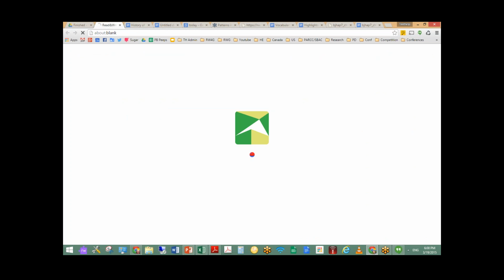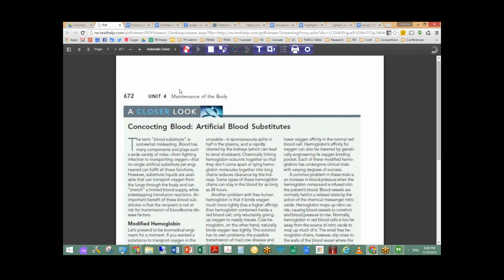When I open it up inside of Read and Write for Google, here is that file then, and you can see I can now have it read aloud. "The term blood substitute is somewhat misleading. Blood has many components and plays such a wide variety of roles." So I've made it accessible. I can grab the text here now, and I can use all the tools with Read and Write for Google inside of it because I've gone through the Snapverter process.